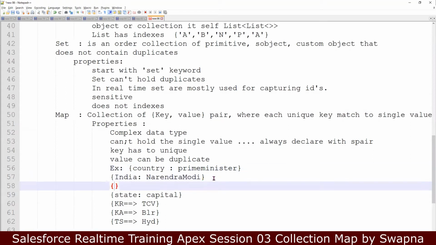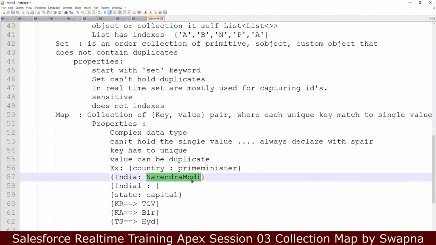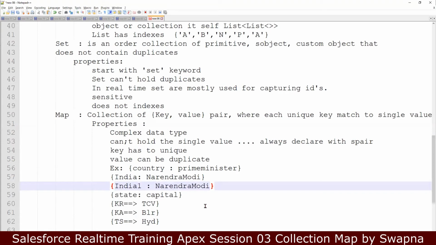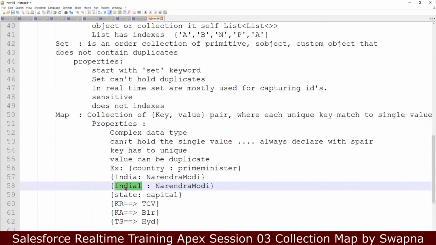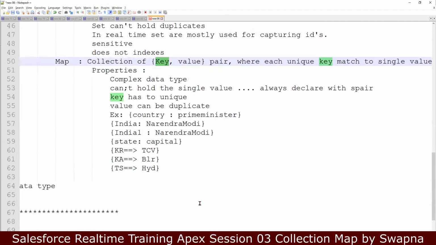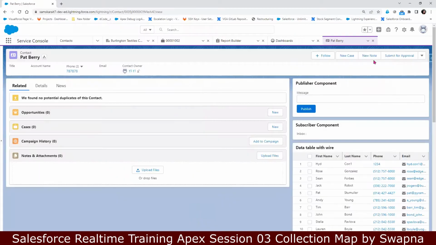So if I give some India one, let's say India one is another country, it could be possible that the same prime minister is handling that country as well. Values can be duplicate, but you need to have a unique key. So ideally, a map is nothing but a key value pair. Let's go ahead and see it with an example.